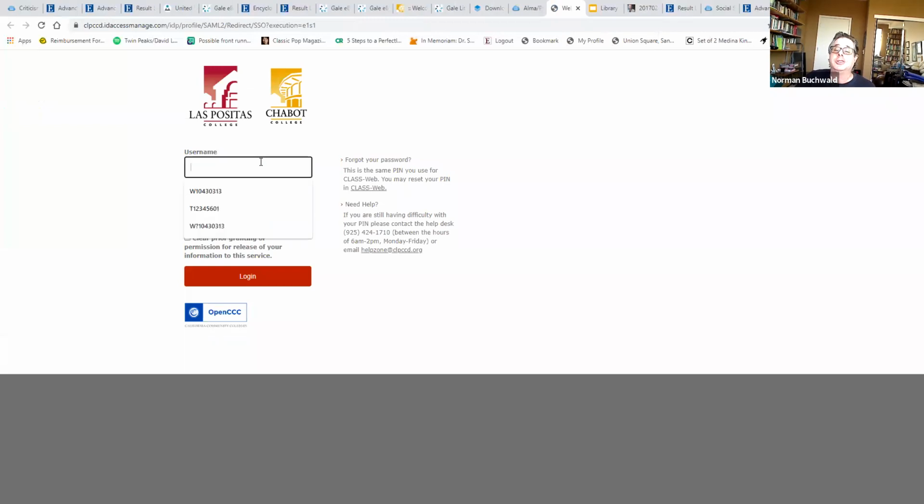And don't even pay attention to what I'm doing here. Eventually, you're going to come across the screen. And so whenever you access a database like this, your username is your WID number, and your password is your 6-digit class web PIN. So same way of getting class web, not the same way right now getting into Canvas. That might change eventually in the future because we're eventually going to become a single sign-on campus. But right now, you log into library databases the same way you log into class web.